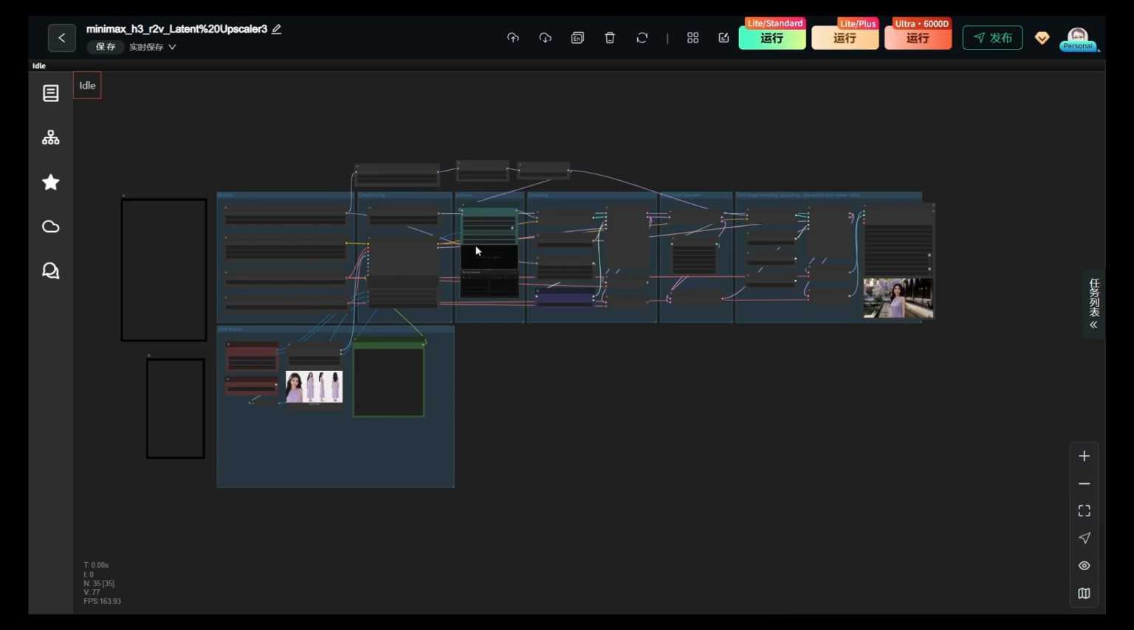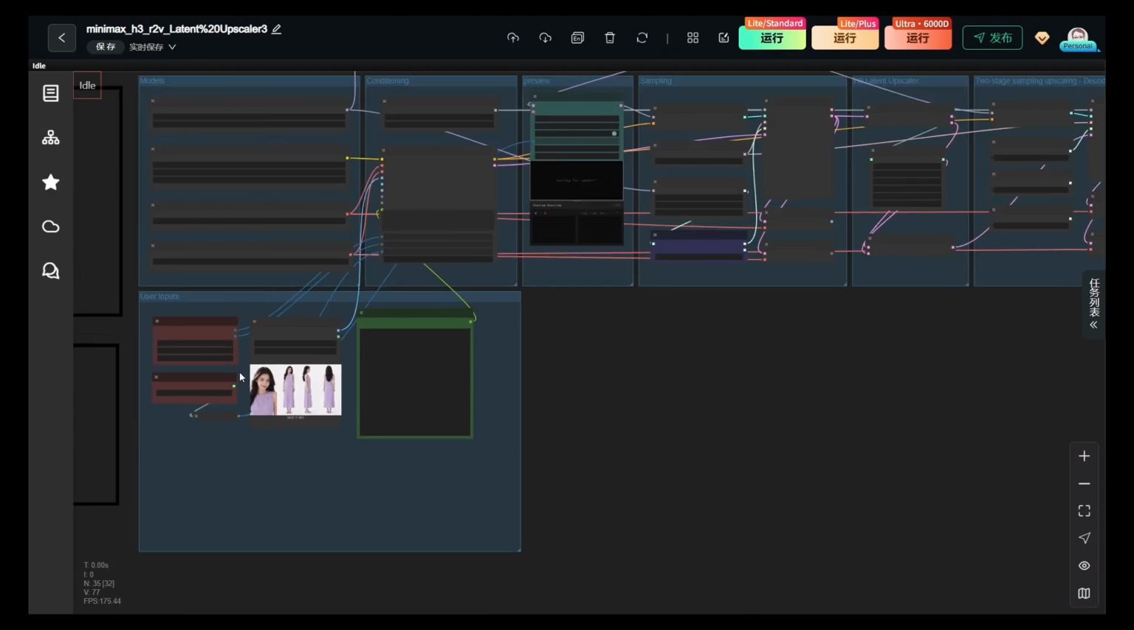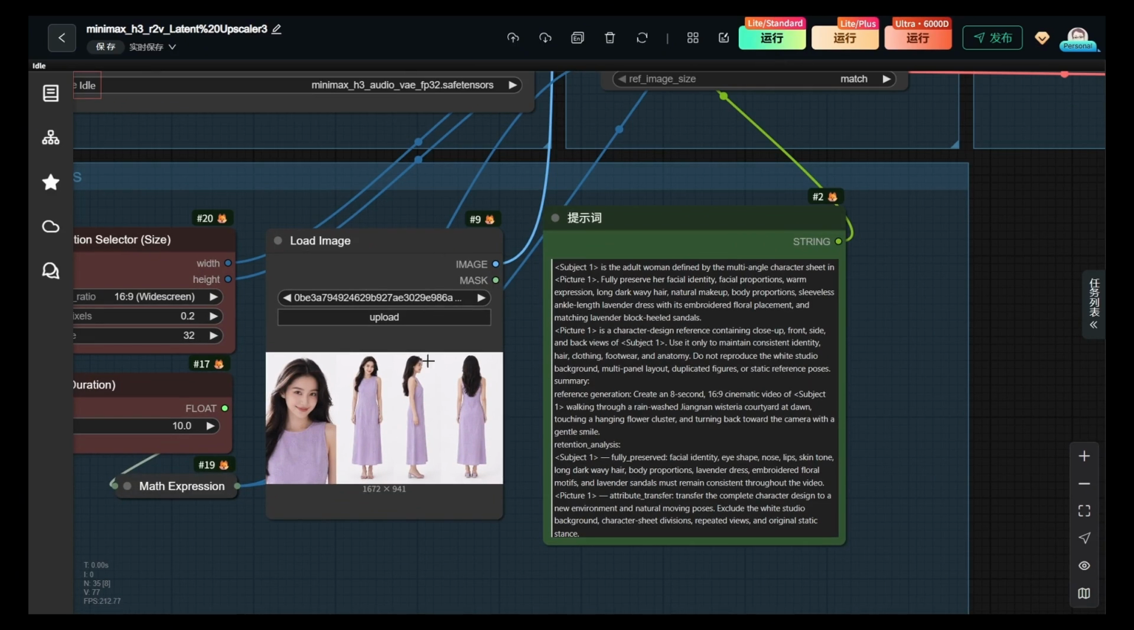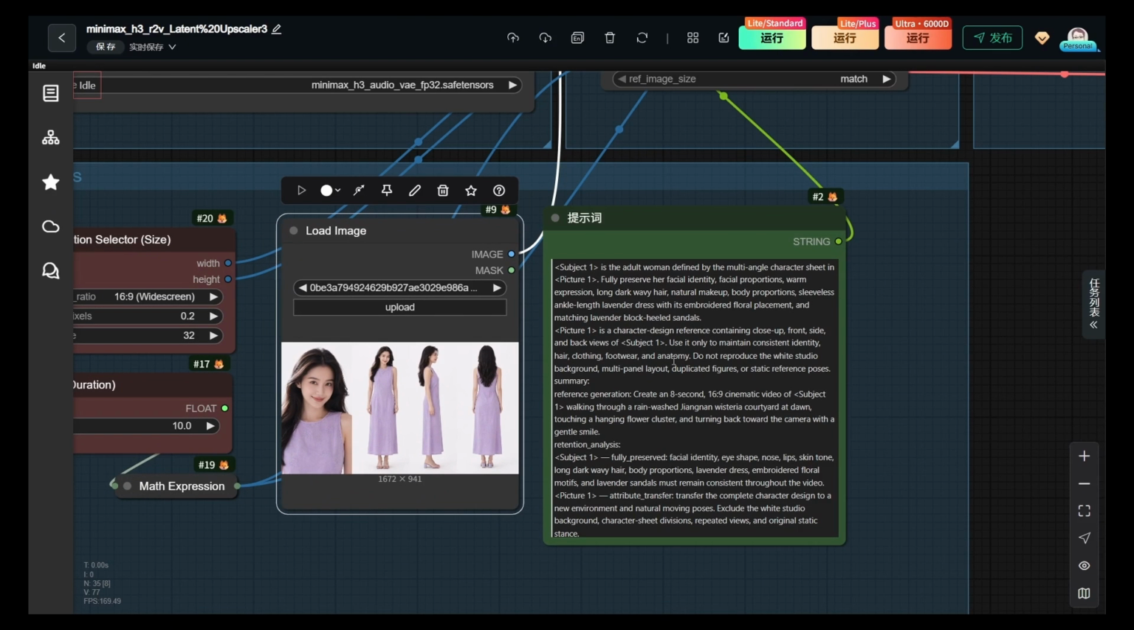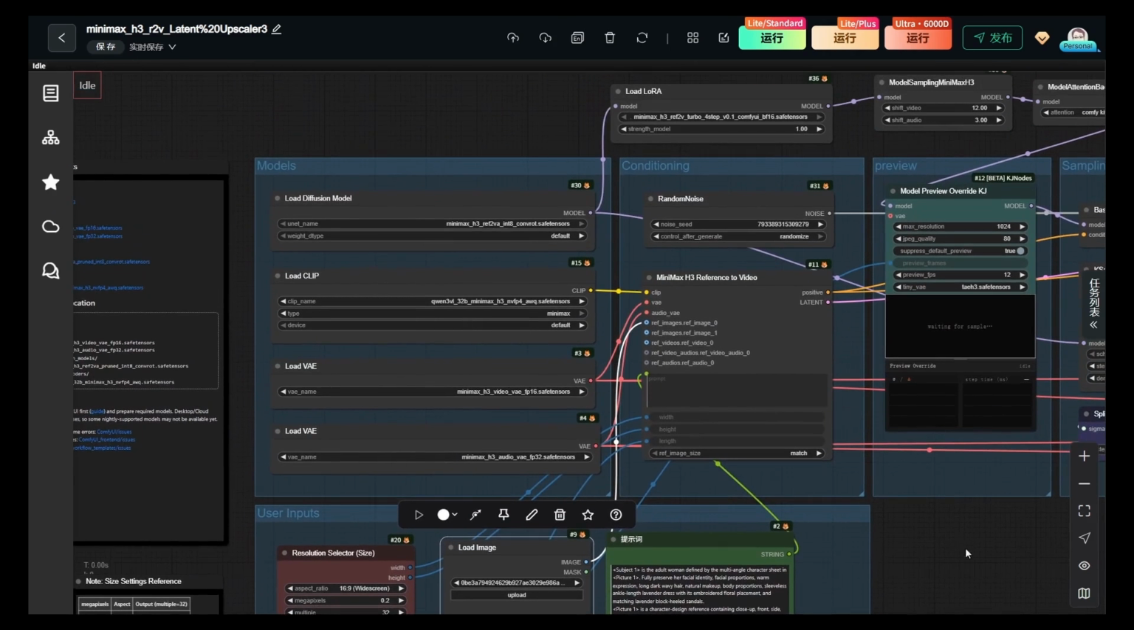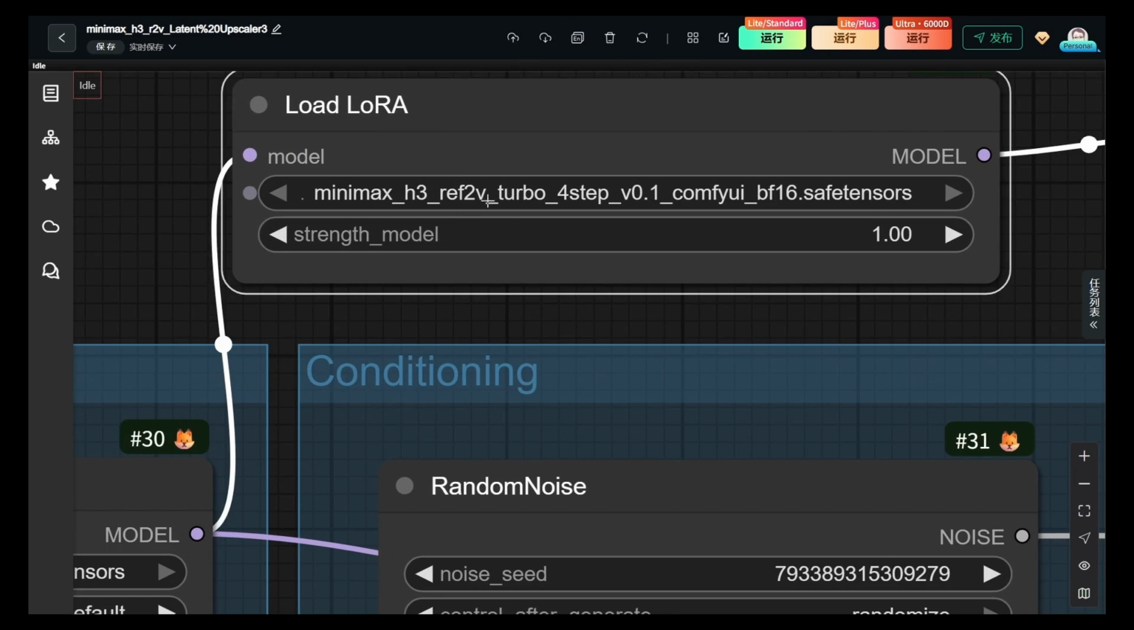Most of the workflow remains the same: sample at low resolution, separate the video and audio latents, upscale the video, merge them again, and perform a second sampling pass. There are 2 main differences. First, the reference input isn't a first and last frame. Instead, we use a character sheet to provide information about the character, clothing, and overall appearance. Second, you need to select the dedicated reference to video Turbo LoRA.